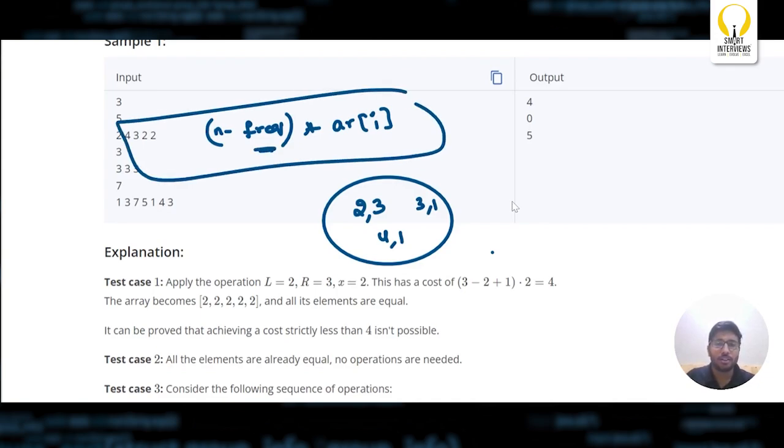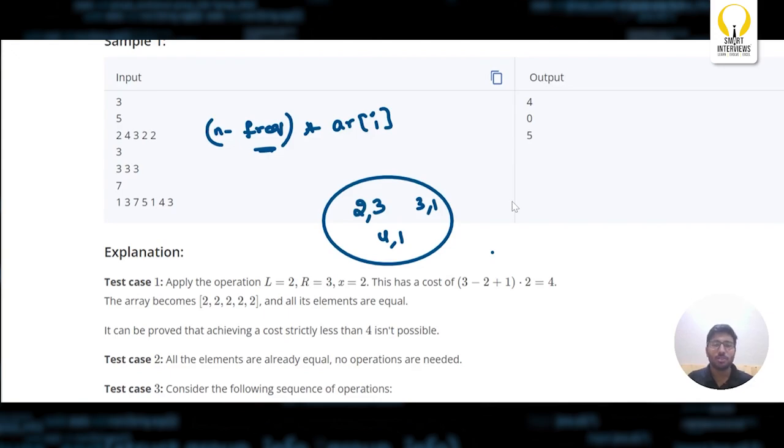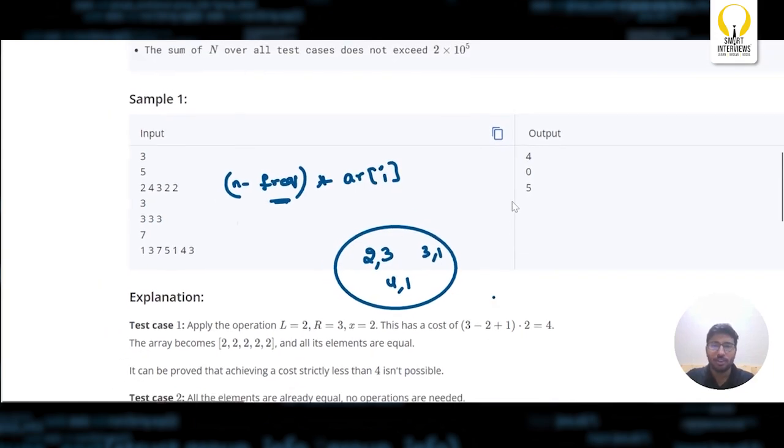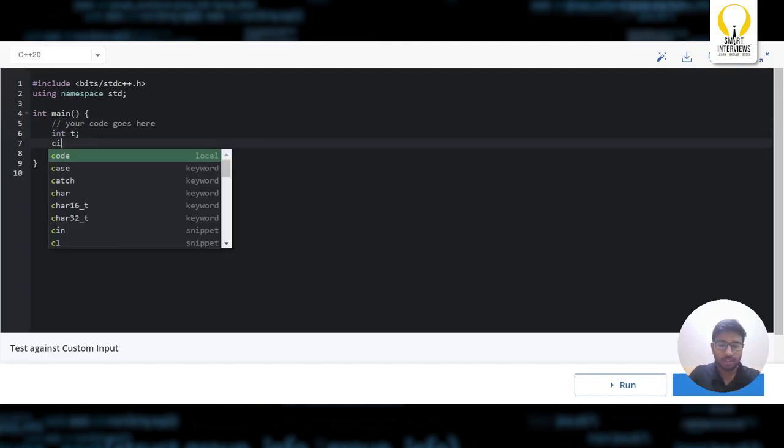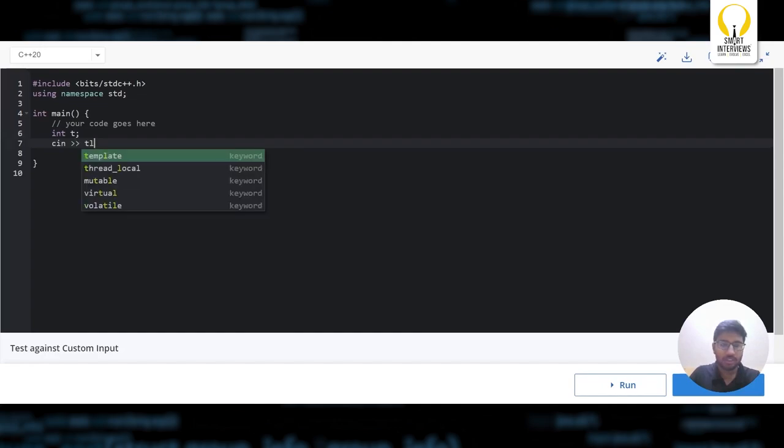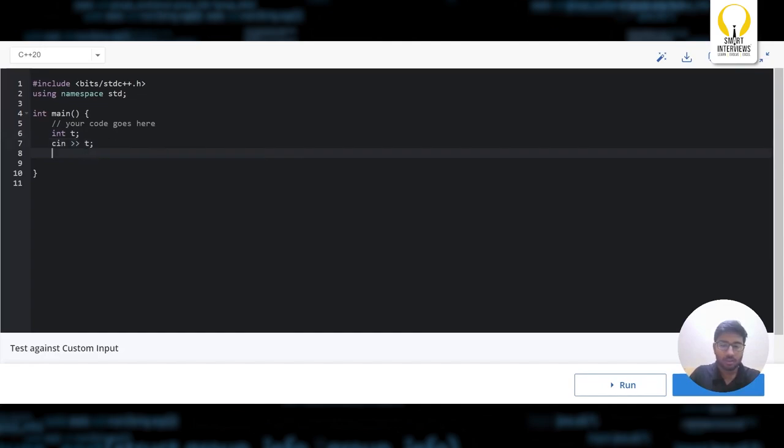And with this formula, we can simply find out the cost and take the minimum of all the costs. I hope this is clear too. Let's try to code this up. So let's look at the code for the redundant array. The first line of input contains the number of test cases, so we'll loop for t number of test cases.